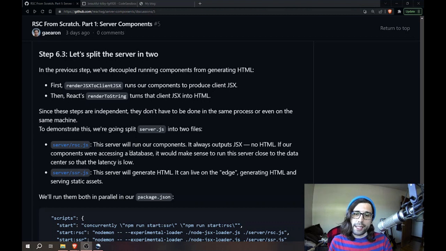We'll have server_rsc.js. This server will run our components. It always outputs JSX, no HTML. If our components were accessing a database, it would make sense to run this server close to the data center so that the latency would be low. And then we'll have server_ssr.js. This server will generate HTML. It can live on the edge, generating HTML and serving static assets.